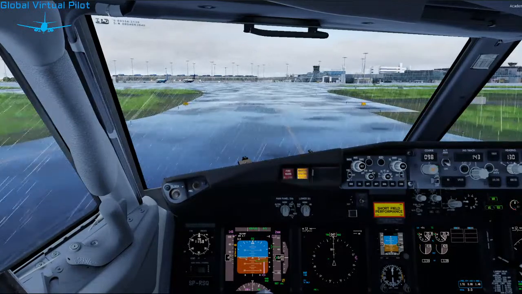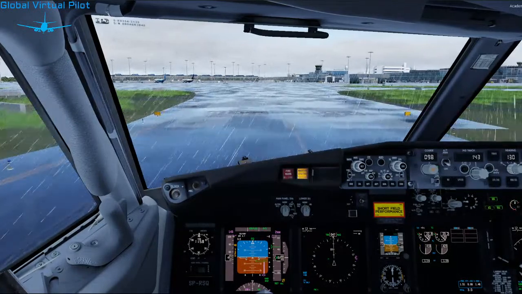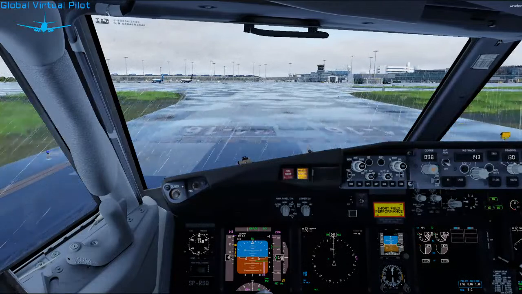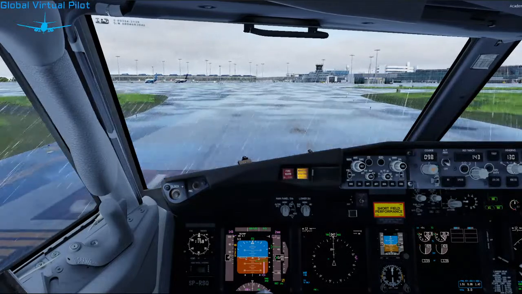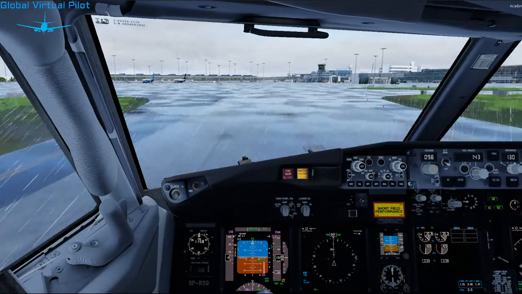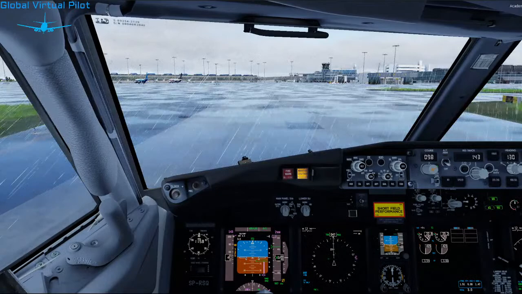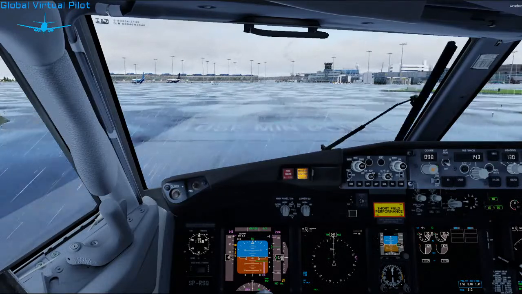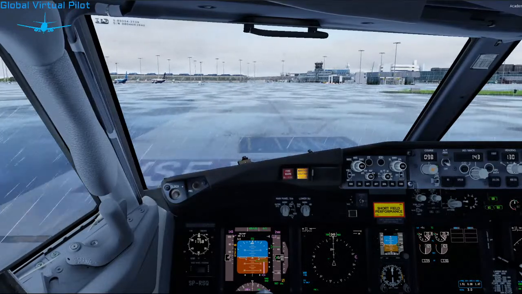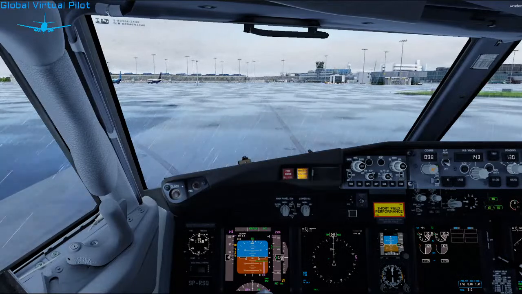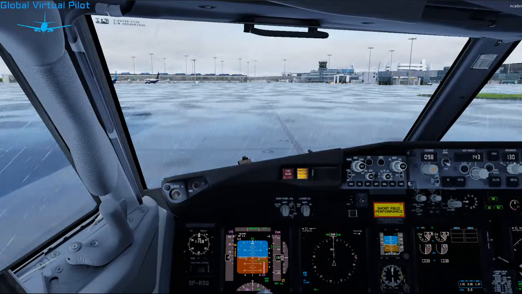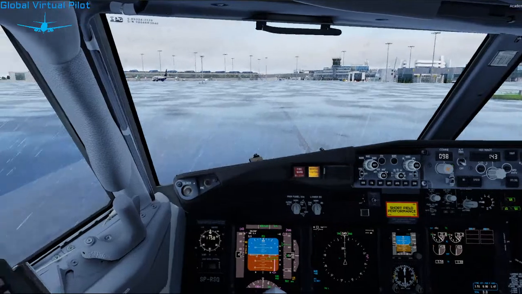Call on 122.8. 123.8, all about starting for me. Yeah. Ryanair 873, turn left now heading 130 degrees. On that heading, cleared ILS approach 10 right. Turning left heading 130, cleared ILS for runway 10 right.